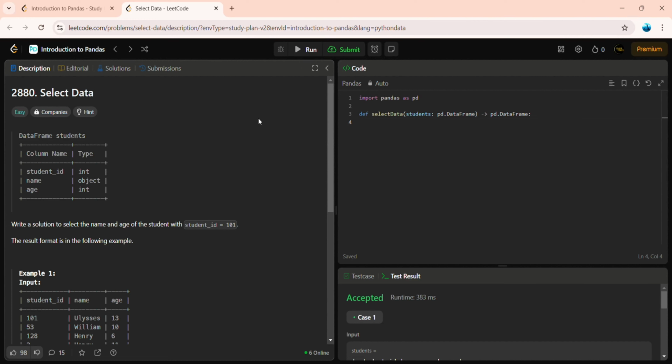Today we'll see another question in the Pandas series. So the question is basically to select the data. The question says, write a solution to select the name and age of the student with student ID equal to 101, and the result format is given in the following example.